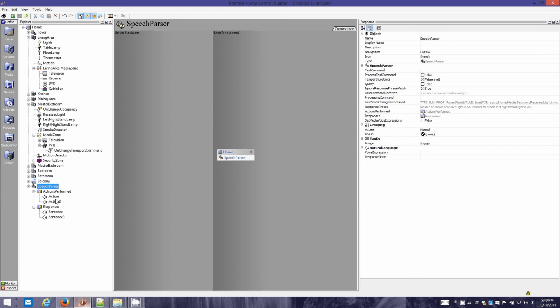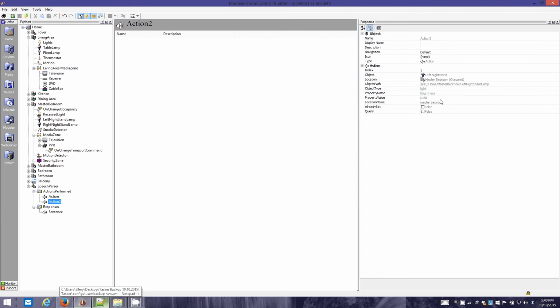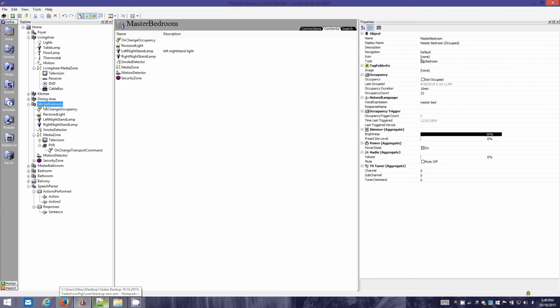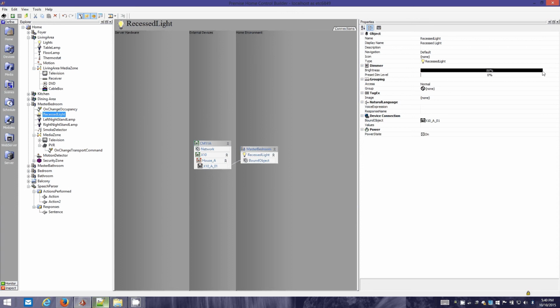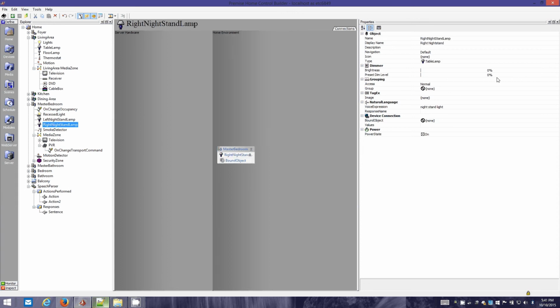Set the master bedroom lights to 88% brightness. Master bedroom brightness is 88%. So you can see here, looks like it's working pretty darn good. It set the lights to 88% brightness. And then we can verify that here, looking at the property values, or we can go into the master bedroom, look at one of the lights, see it's 88% brightness. And the other light would have been the left nightstand.